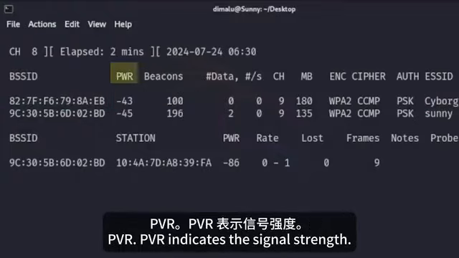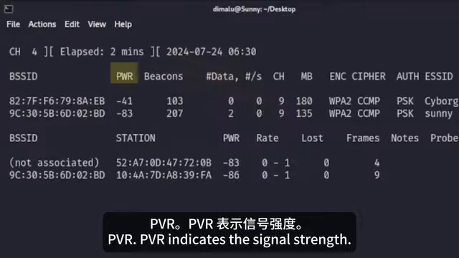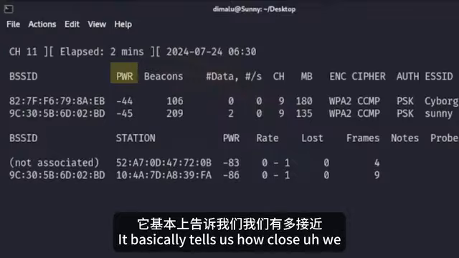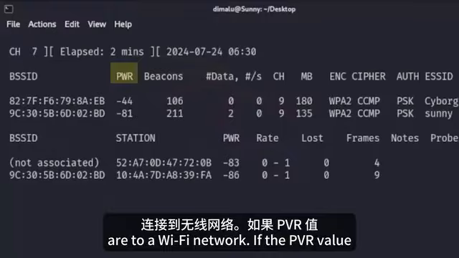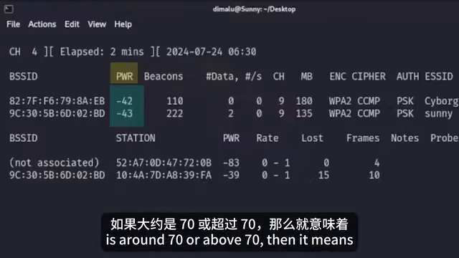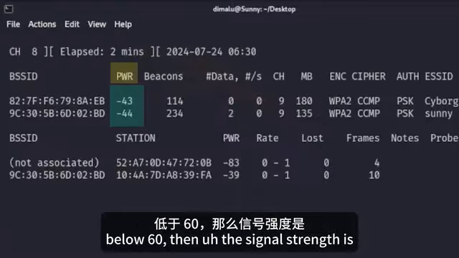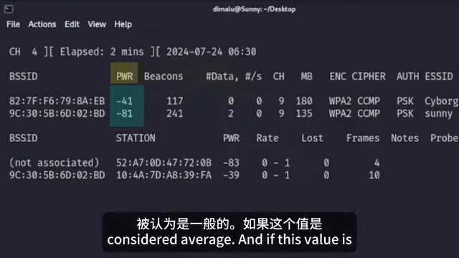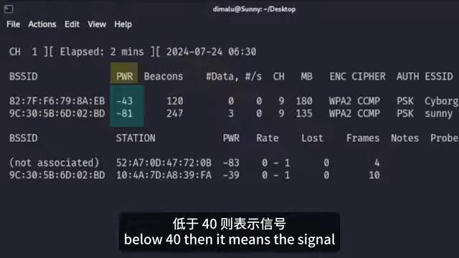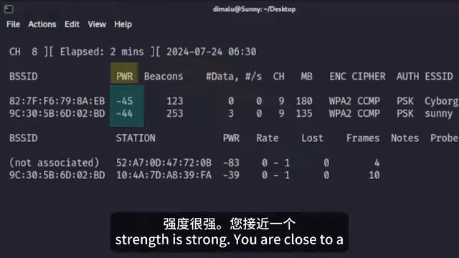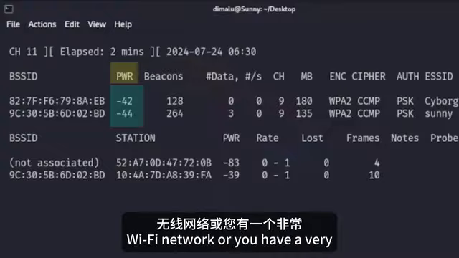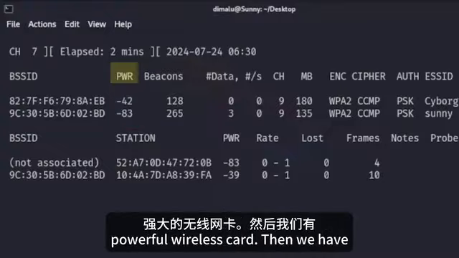Then we have PWR. PWR indicates the signal strength. It basically tells us how close we are to a Wi-Fi network. If the PWR value is around 70 or above 70, then it means the signal strength is weak. If it is below 60, then the signal strength is considered average, and if this value is below 40, then it means the signal strength is strong. You are close to a Wi-Fi network, or you have a very powerful wireless card.